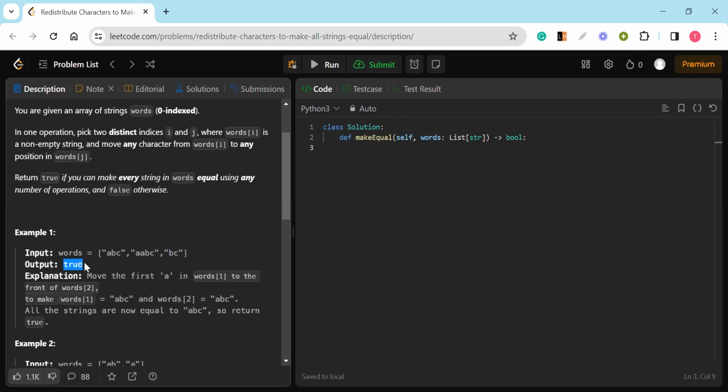If at the end we find that all of the elements are equal, then we will return true. As in this case, we can see at the start we have A, B, C, and at the second position we have 2 A's and B and C. By moving that A character to the third position, all our elements become equal. So we will return true.